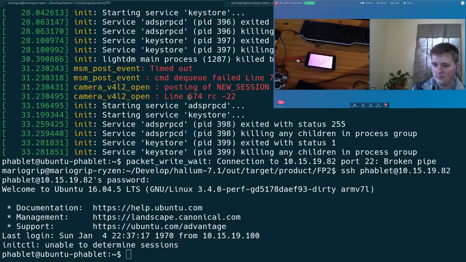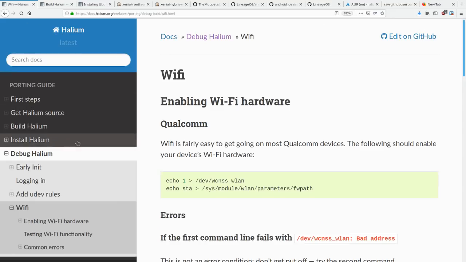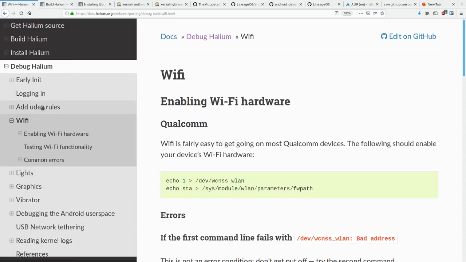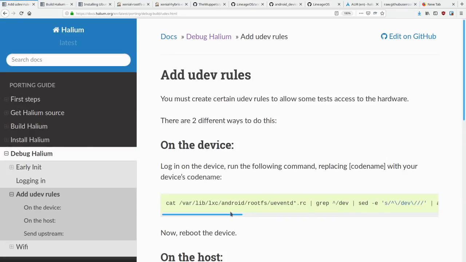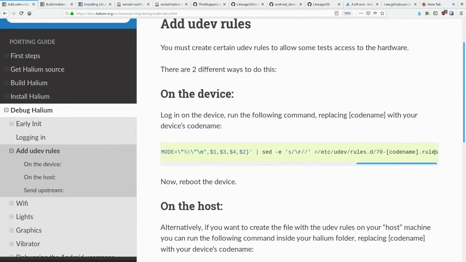So I wonder, do you have documentation on this? How to make the UDEV rule somewhere? Sure do. So let's pull up the documentation. It's in the debug Halium page, the third section: Add UDEV rules. Would you look at that?